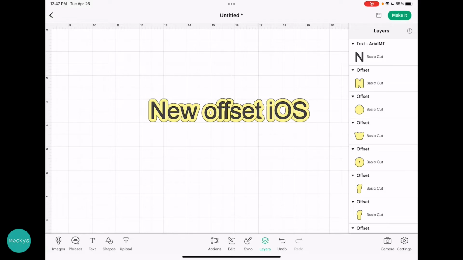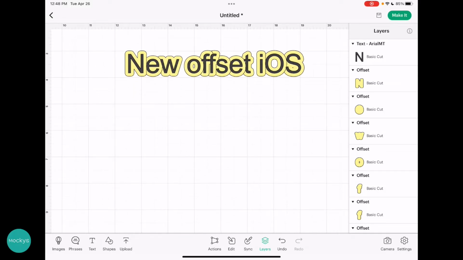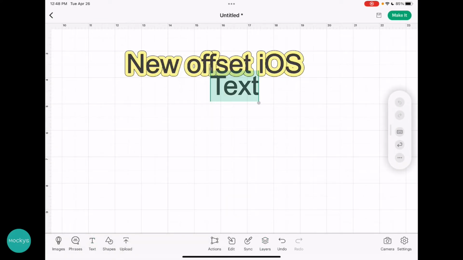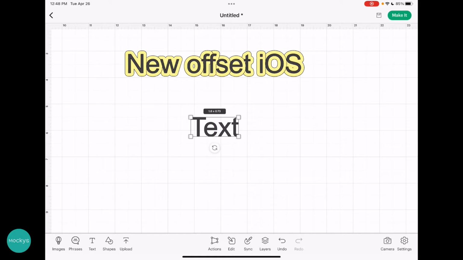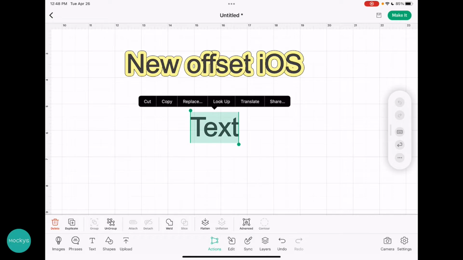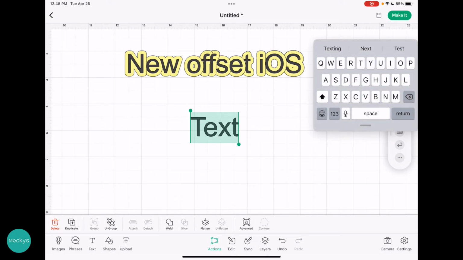So let's go ahead and do this one more time. So I'm gonna go ahead and hit text, set my font, and it's really close to the other one, and you can move it if you like, but then you have to highlight it one more time. Let's change our text, choosing the keyboard.